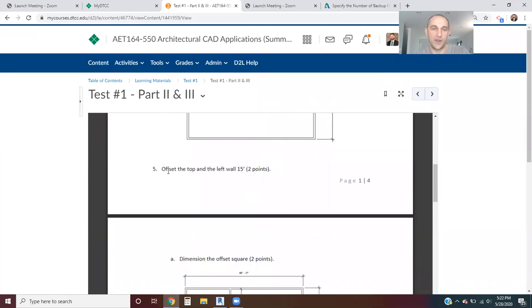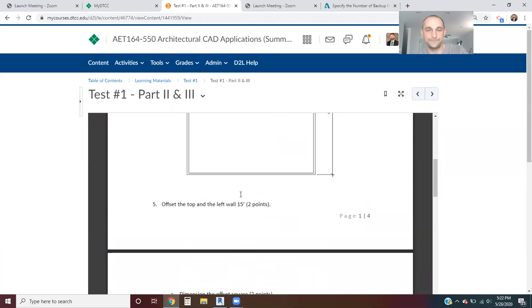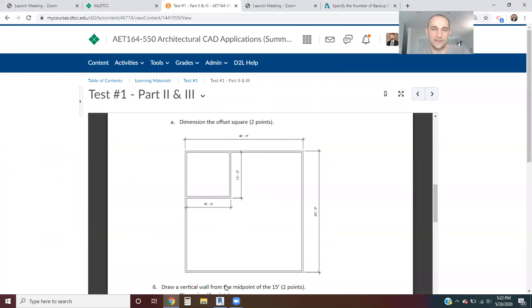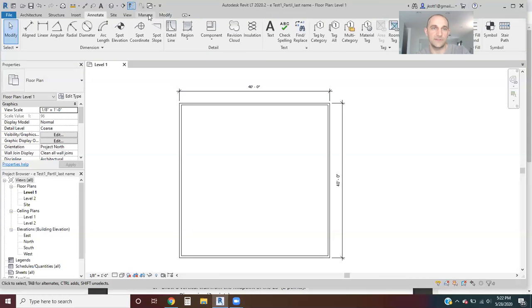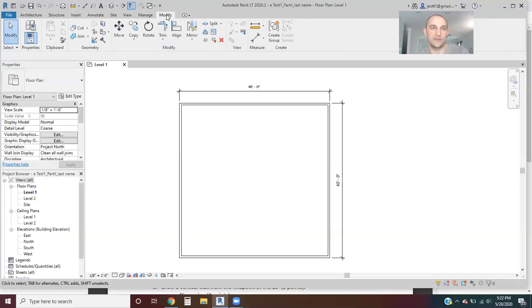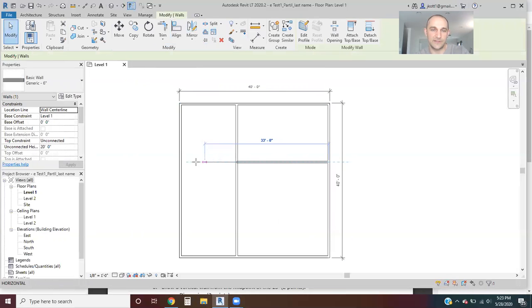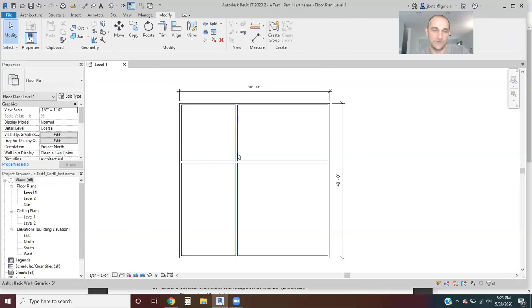All right. Offset the top and the left wall 15 feet. What they're asking for here, like the picture, is to use the Modify tab, and then click the Offset command. You can set that offset distance to 15 feet. That was the left wall. This is the top wall. And it didn't bring the whole wall, so in order to close the box, we want to do that.